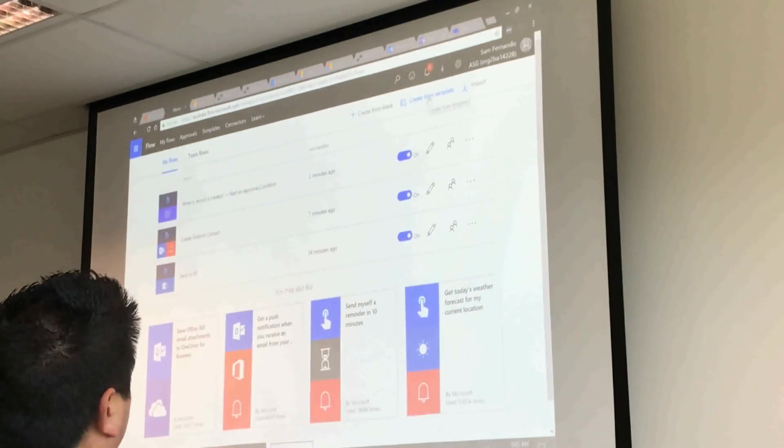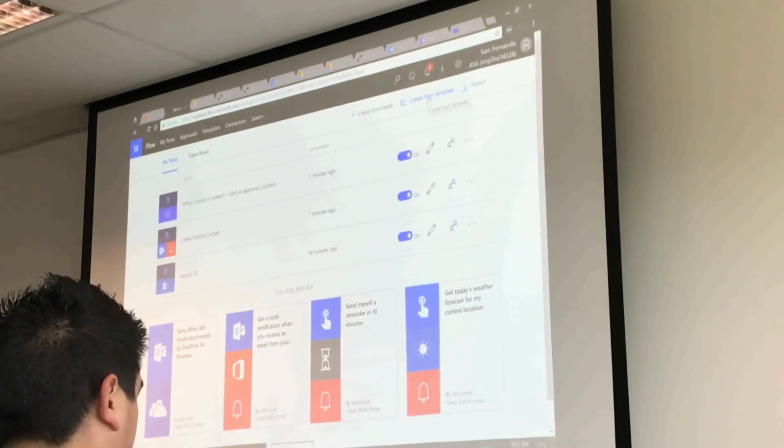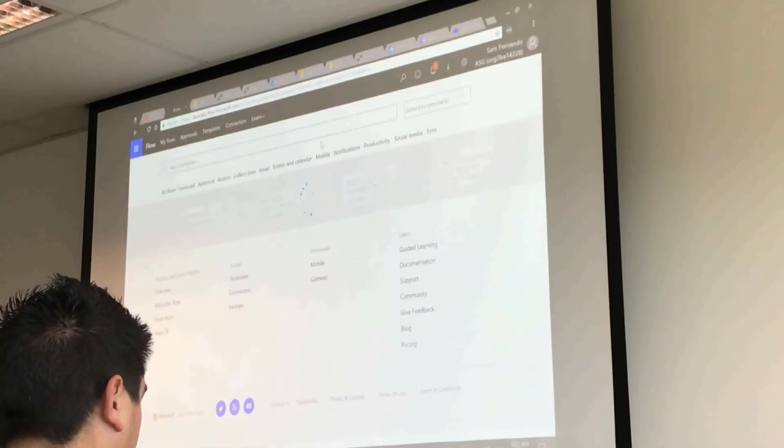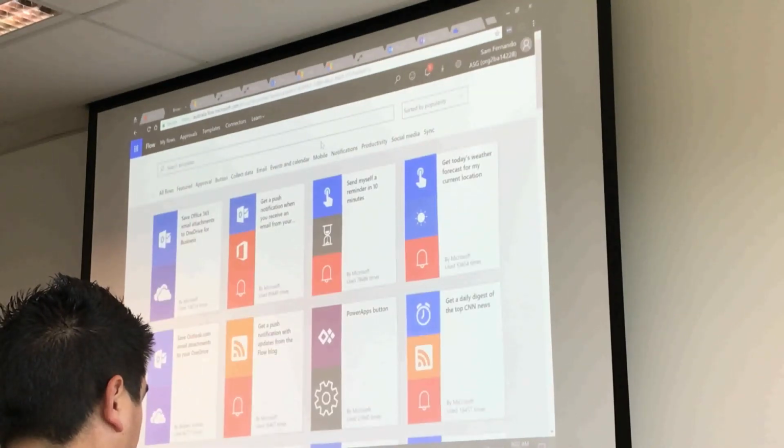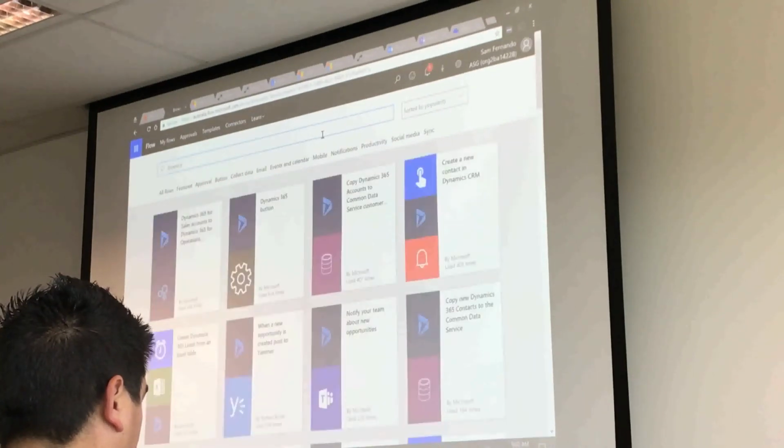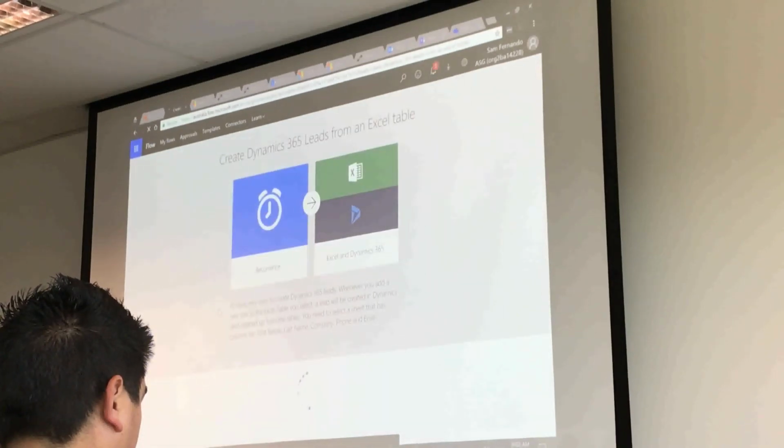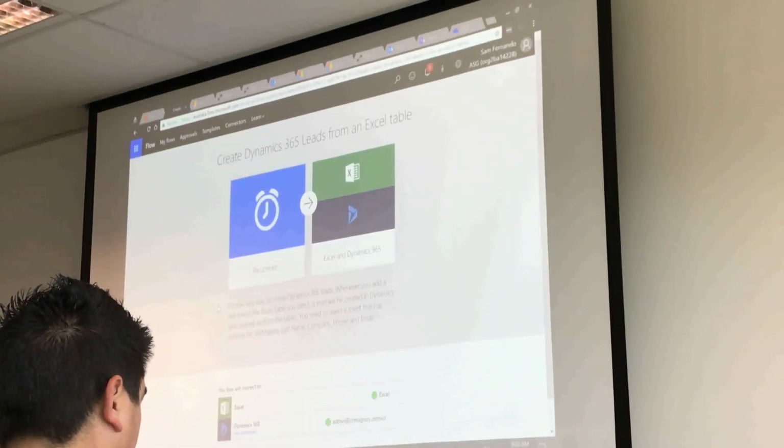Since I've got a few more minutes, I'm going to do another one. This time I'm going to actually create a flow, but using a template. There's a nice template called create leads from Excel. You would think I could have imported my Excel file into CRM, which is an out-of-the-box feature. But what I'm going to do is run this flow every couple of minutes, and get the leads transferred across to CRM without having to manually import the file.